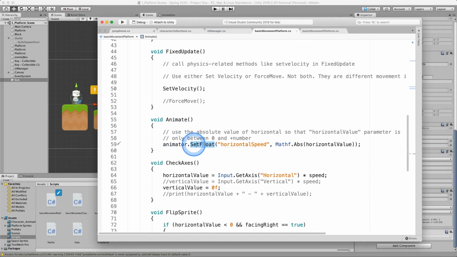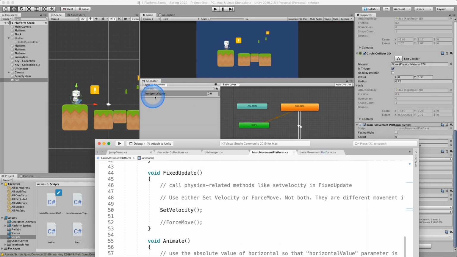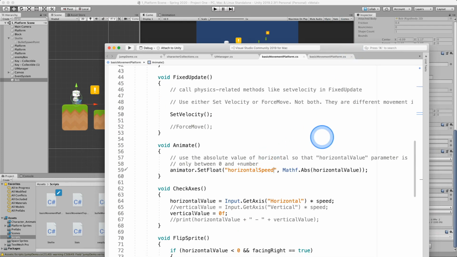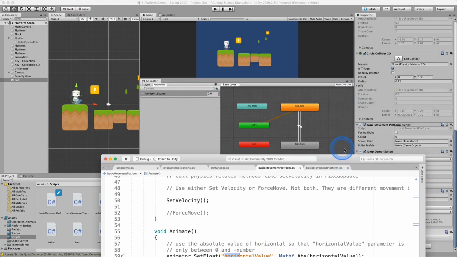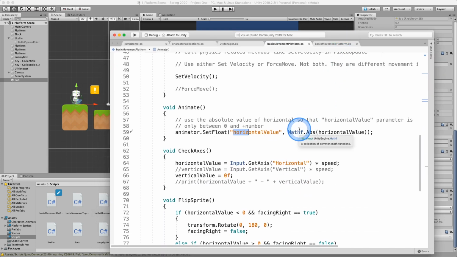So we're going to say animator set a float. We want to send it to the name of that parameter. The name of the parameter is here. That's called horizontal value. So I'm going to adjust my code to say that we want to set a parameter called horizontal value, and that value that we want to set it with is the absolute value of our own horizontal value. This is a local variable here, and this one in quotes represents the parameter in the animator. They just happen to be the same name.